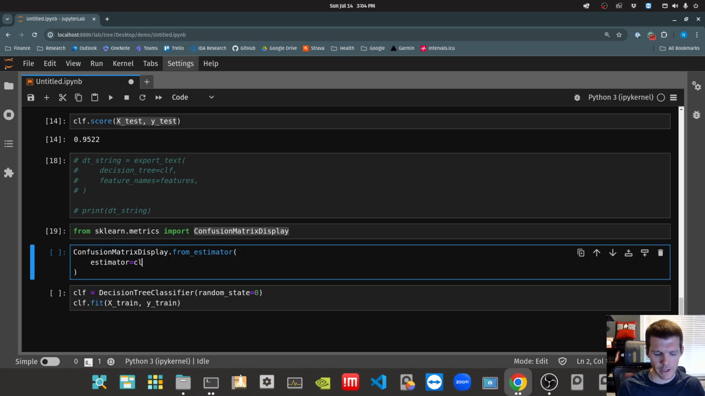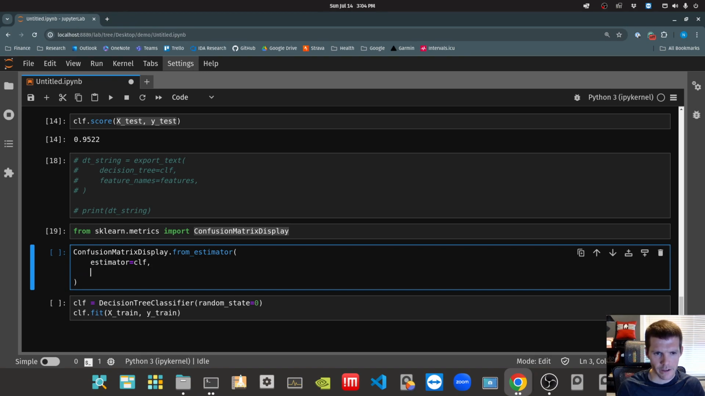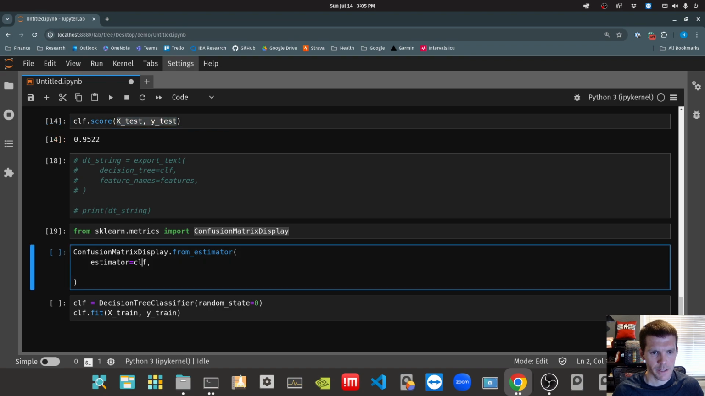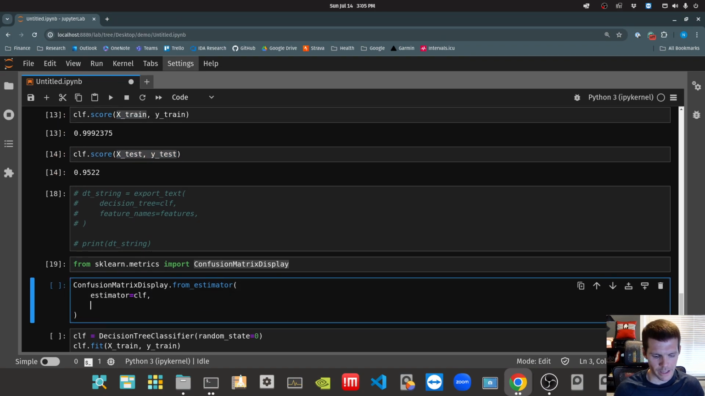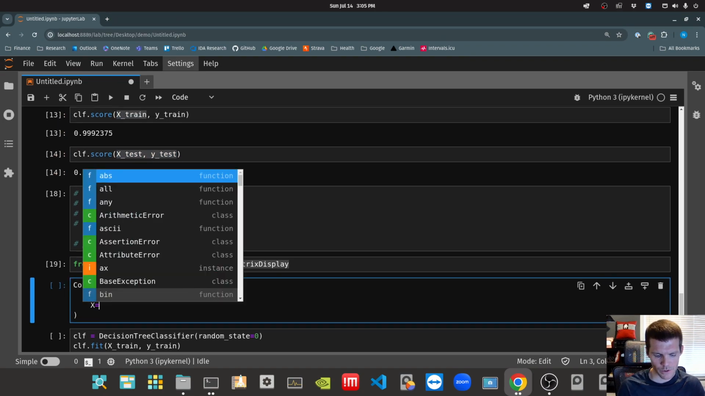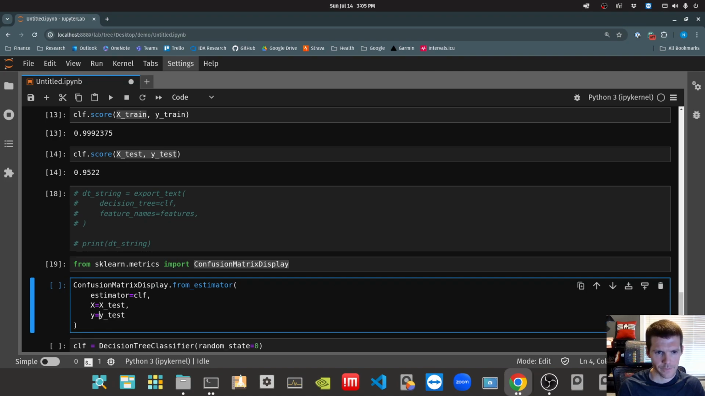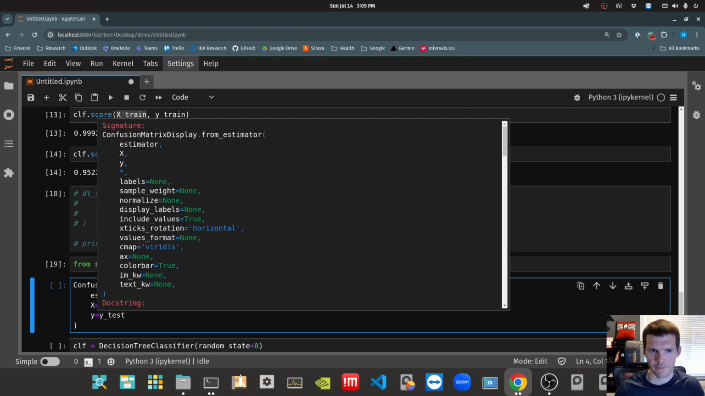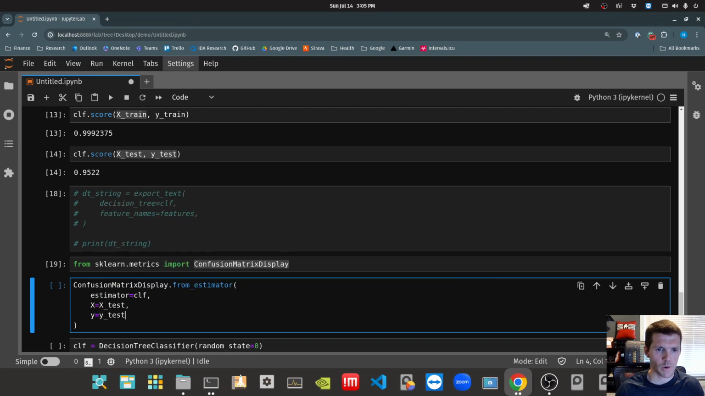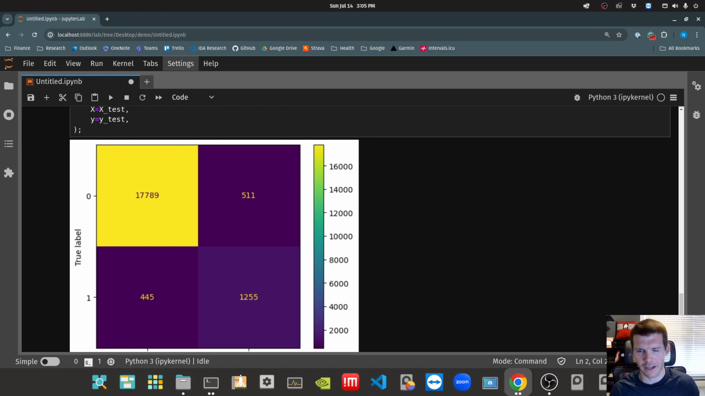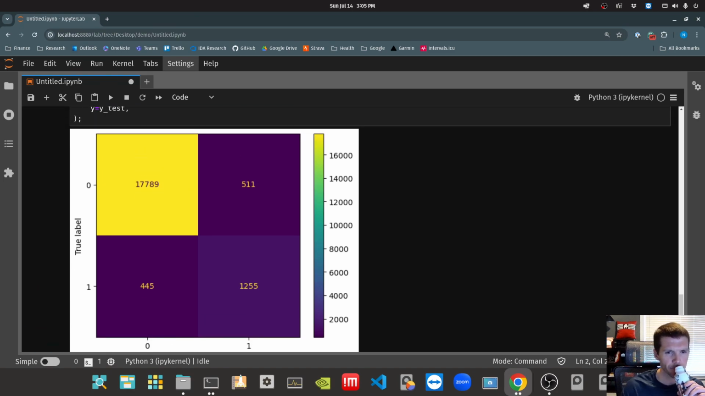Well, let's see. I'm going to give it my fit CLF, and I'm going to give it my test data. So what are the parameters? I think it was X equals X_test, and then y equals y_test. I think those were the parameters, yeah. Capital X and lowercase y. And I'm going to put a semicolon at the end. That's just going to hide some nonsense that it plots along with this.